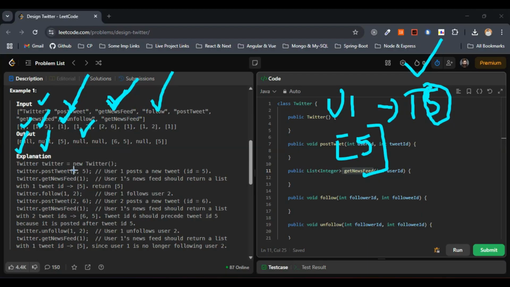So now user 1 follows user 2. The same user cannot follow themselves, as strictly mentioned in the question. So user 1 follows user 2. Next, again we have post tweet, and the return value is still going to be null. We are done with the first four.